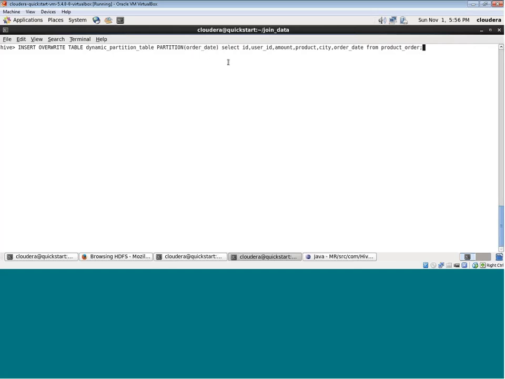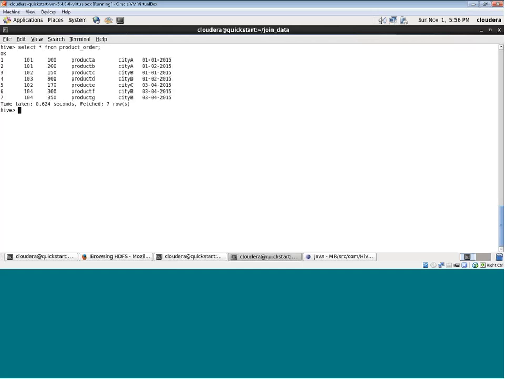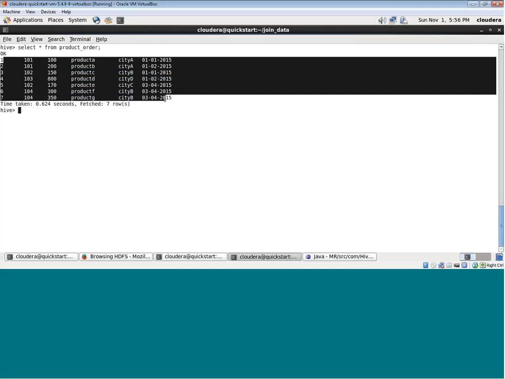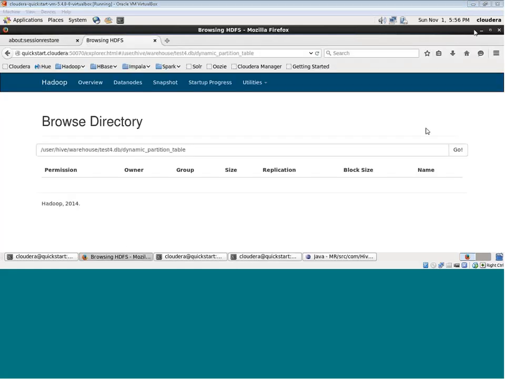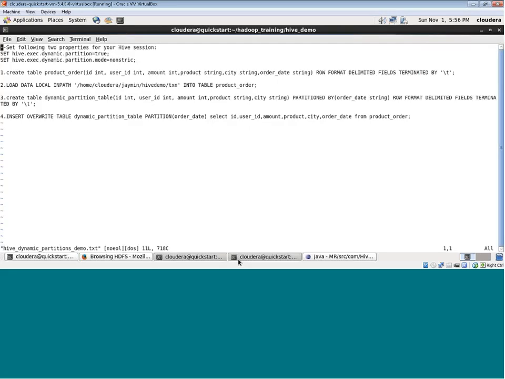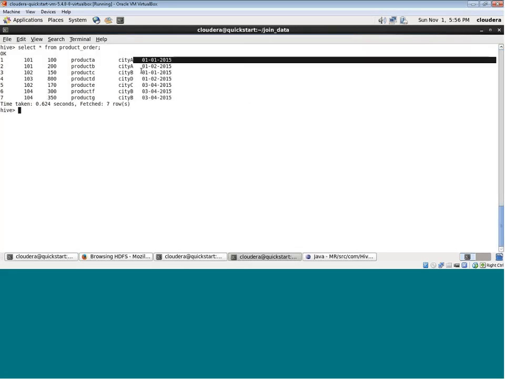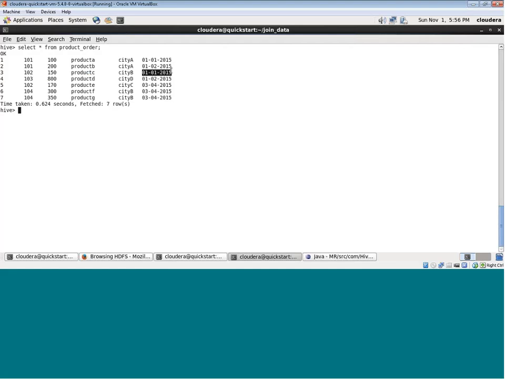Okay. For example, if I just do select star from product order, you will see the data that the product order table has. But now when I copy it into the dynamic partition table, internally in this HDFS, it should create a directory automatically for every date. Every date in the sense, all the unique dates. So if 1st January has 2 records, it will just create one directory for 1st January and create a file within that which contains 2 records.